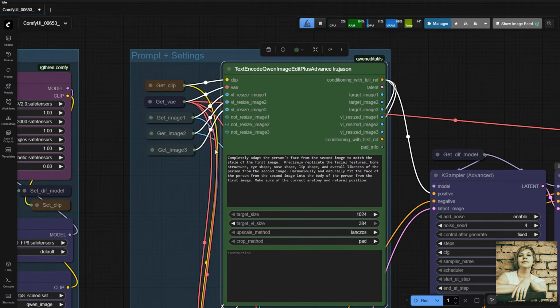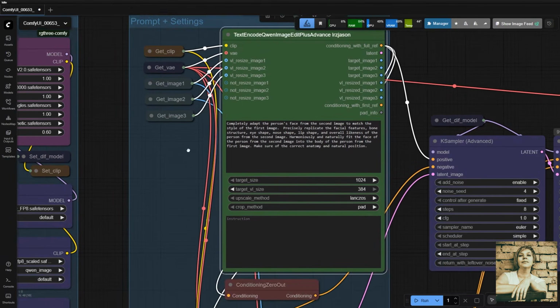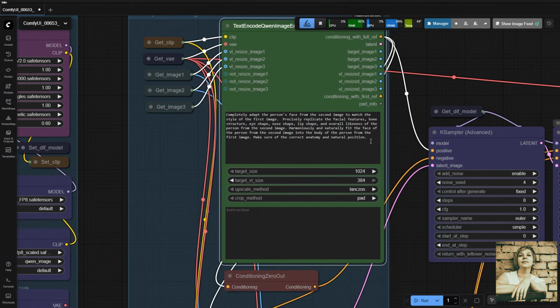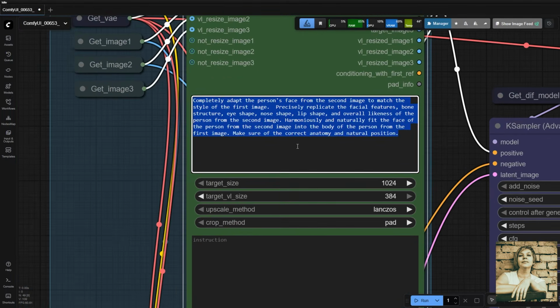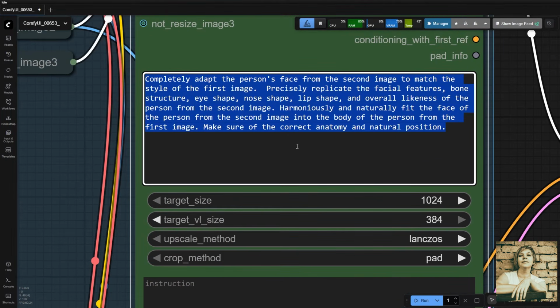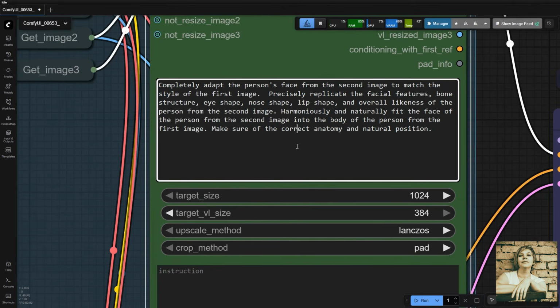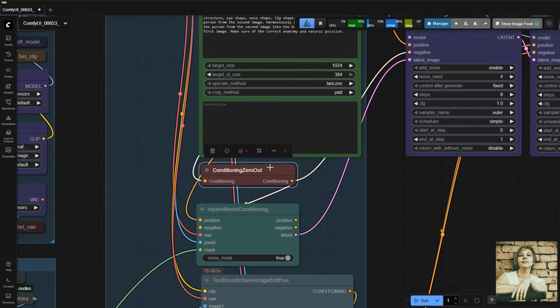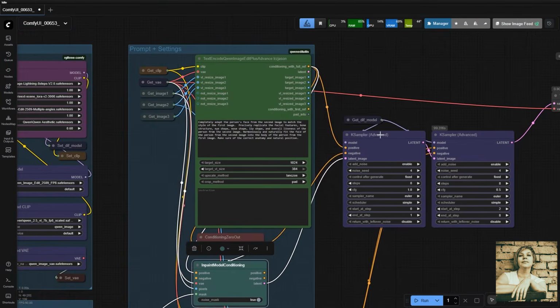The prompt is: fully adapt the face of the person from the second image to match the style of the first image. Precisely replicate the facial features, bone structure, eye shape, nose form, lips, and overall resemblance to the person from the second image. Harmoniously and naturally blend the face from the second shot with the body from the first image. Ensure correct anatomy and natural positioning. Empty negative prompt node. In painting node.